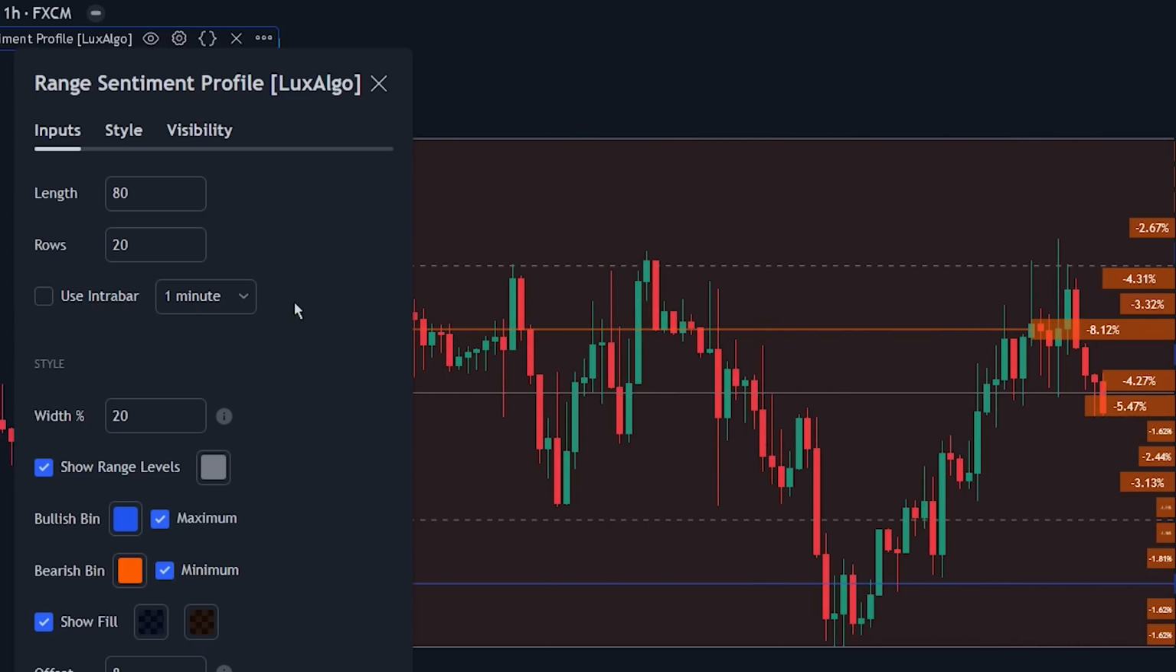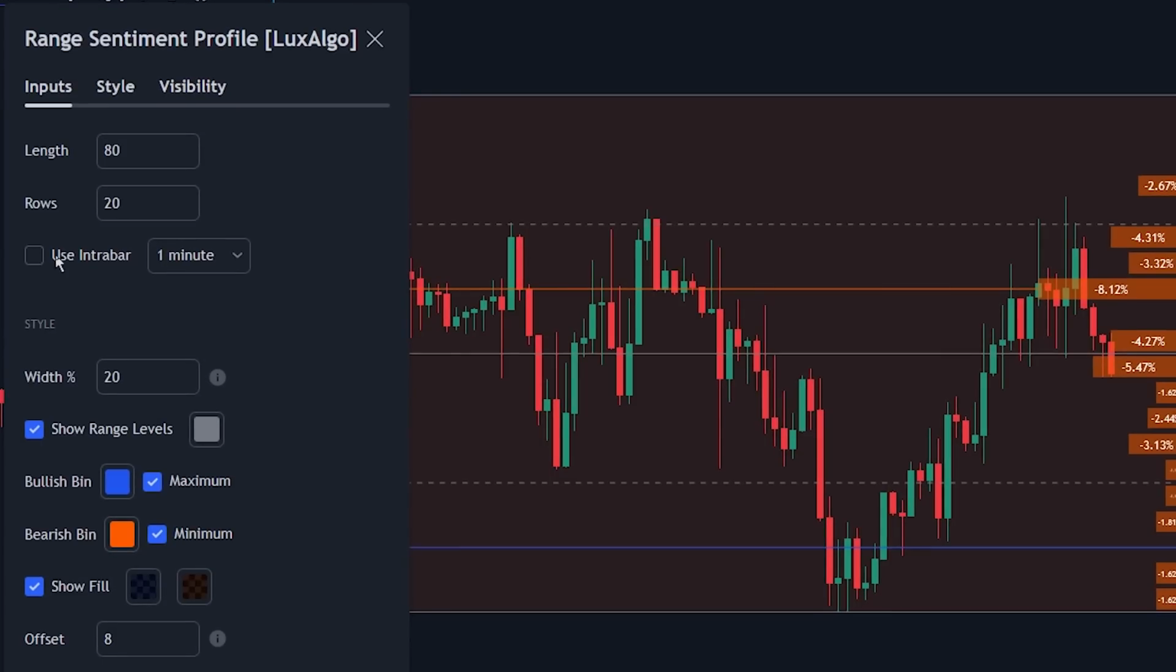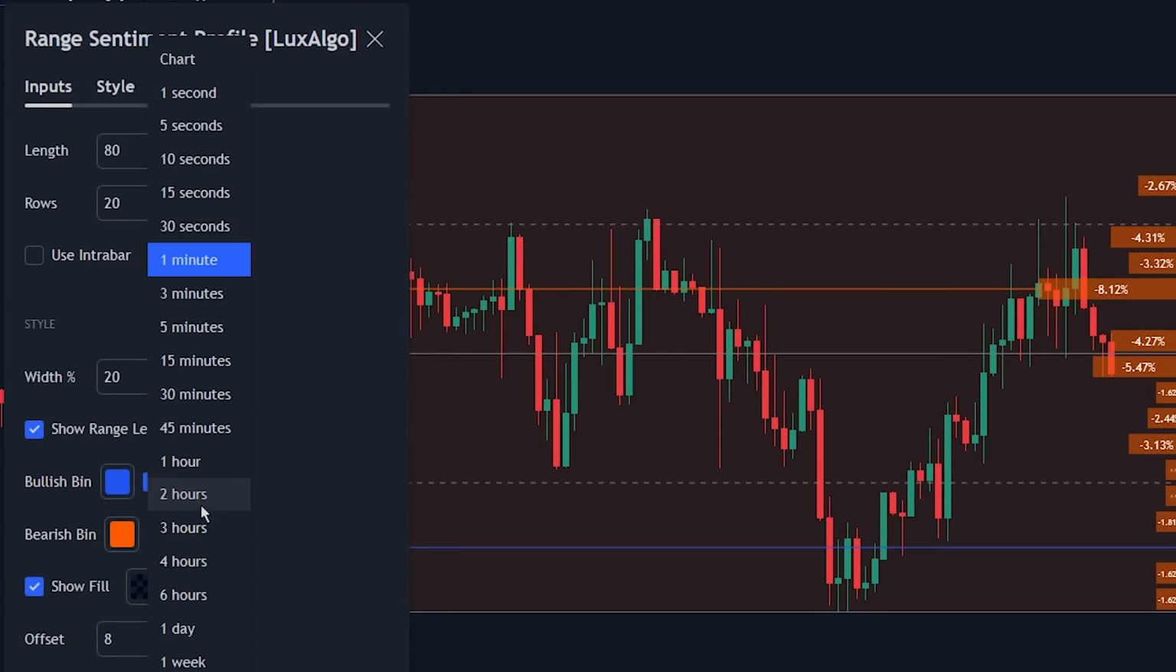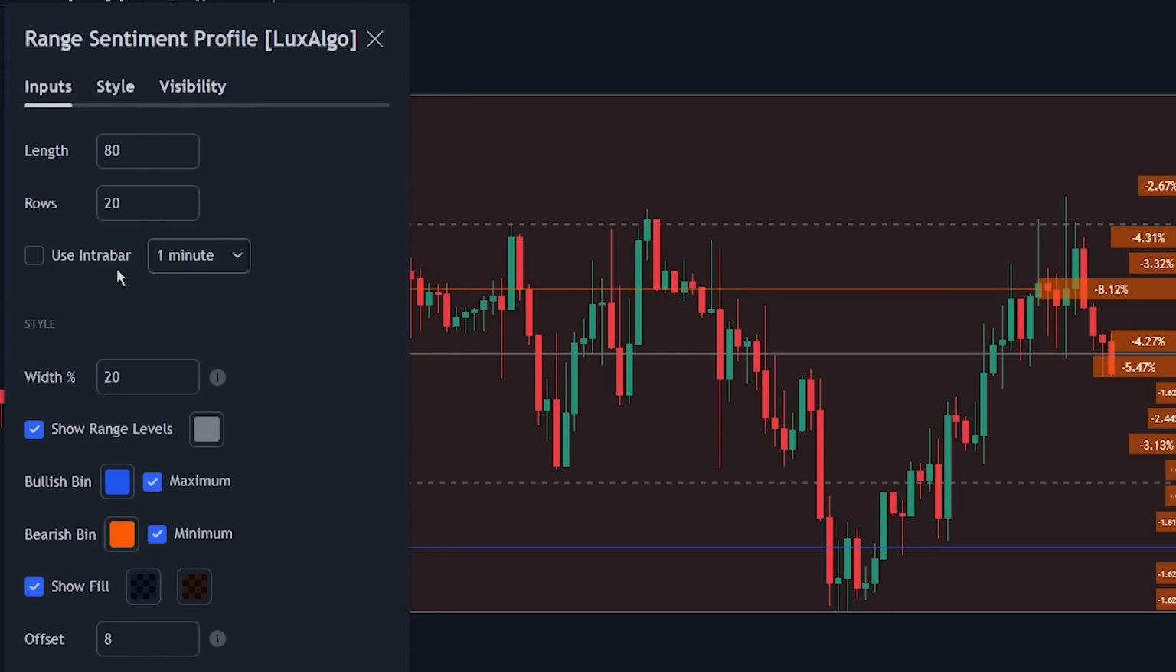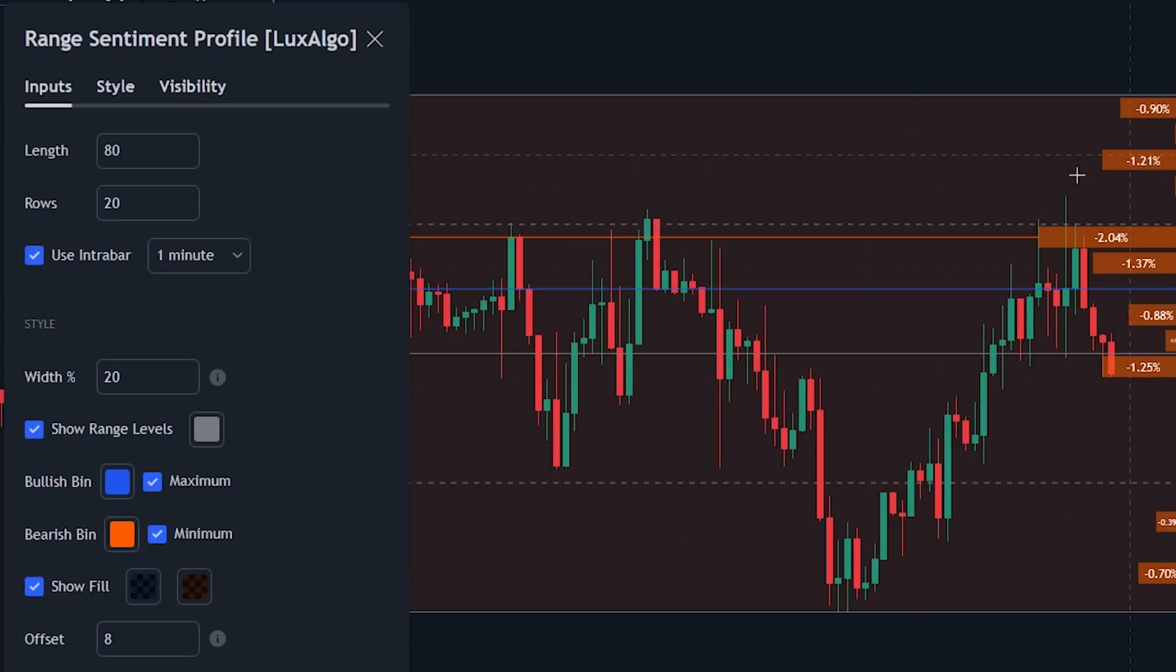Moving on, there is the Use Interbar option, a powerful feature that enables us to incorporate interbar data into the indicator calculation. By enabling this option, the price action within each bar will be analyzed. This can be particularly beneficial in volatile or fast-moving markets, where interbar data can provide valuable insights into immediate shifts in sentiment.